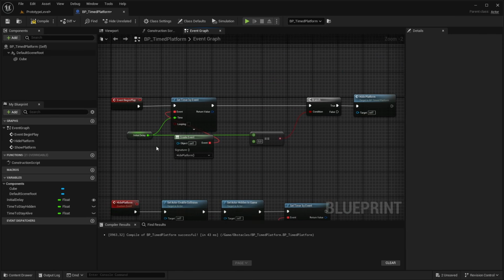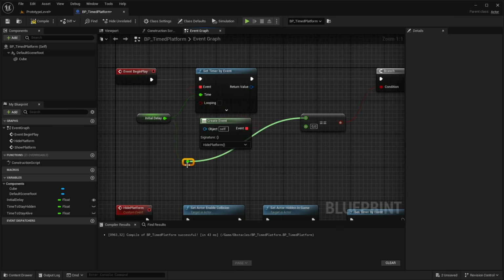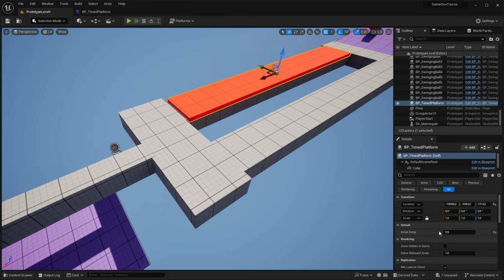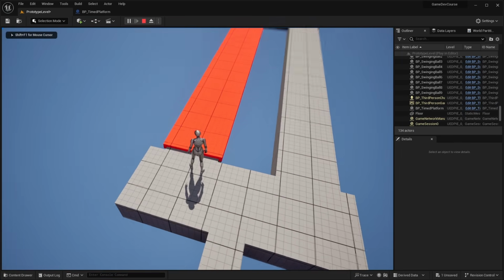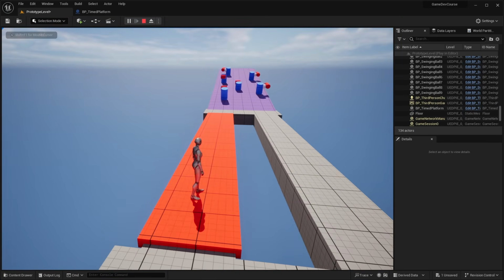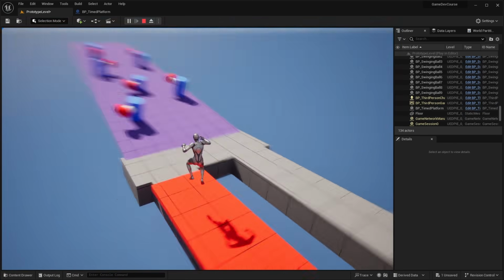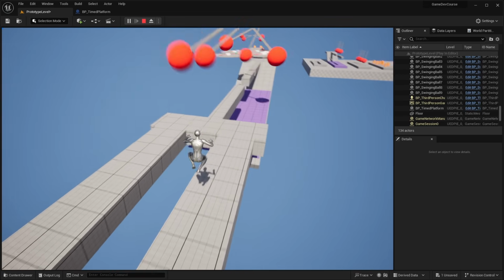I'm going to clean this up a little, add some reroute nodes like this. Just double click on the line, it will create a reroute node for you. I'll save. And now put this back to 0, and I start playing, it will be hidden. And after 2 seconds, it will appear again, and then it will be hidden, it will appear again. And that's basically how it's going to work.